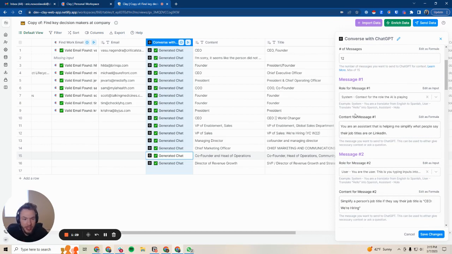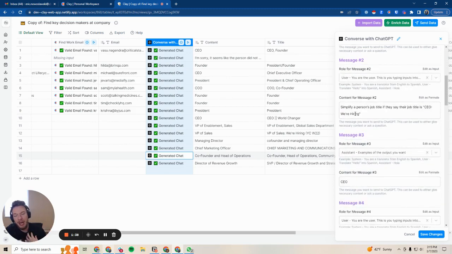And so we need to teach it, hey, you are an assistant that is helping me simplify what people say their job titles are on LinkedIn. Just tell it straight up. This is exactly what you are. User, that's us. If you're using ChatGPT, that is you typing into ChatGPT in the interface. Think of it that way. So I put in here, simplify a person's job title if they say their job title is CEO, we're hiring.